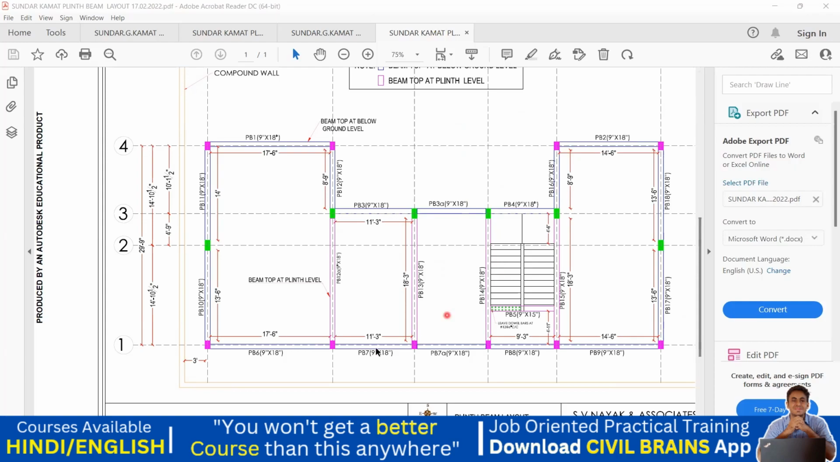Now sometimes what happens, usually in the plinth beam we don't try to vary the size. That means you see everywhere we are given a 9 inch by 18 inch, right? What we could actually do, this 9 inch by 18 inch is actually not required. Let us say somewhere at this place, or somewhere here, 9 inch by 18 inch is not required. 9 inch by 15 inch was sufficient here.